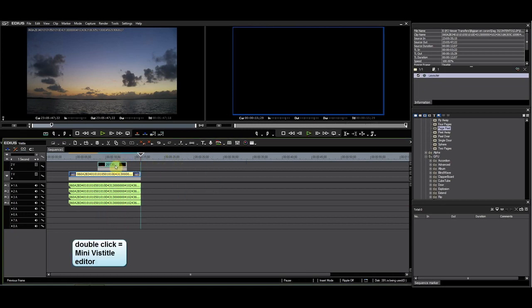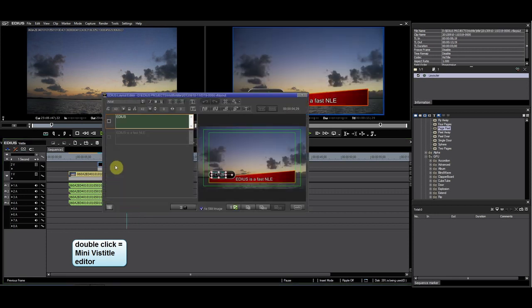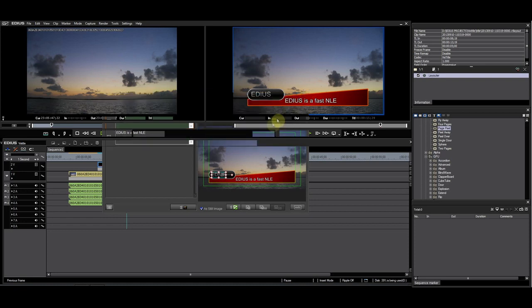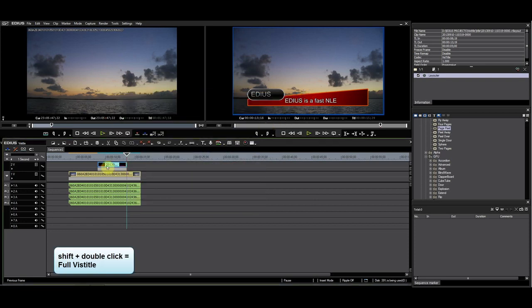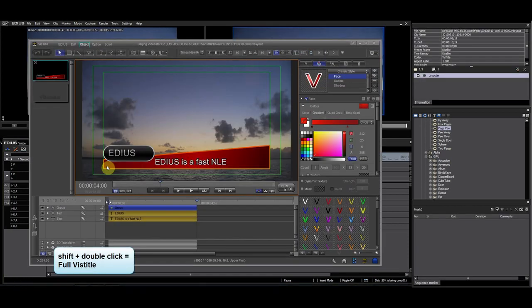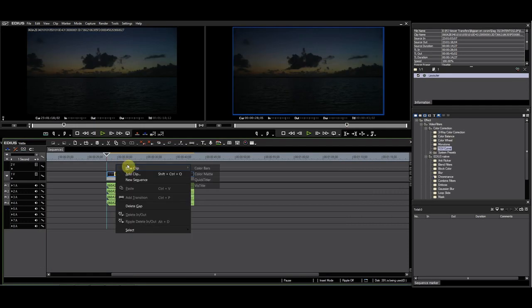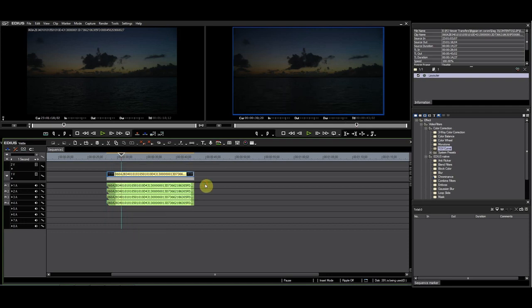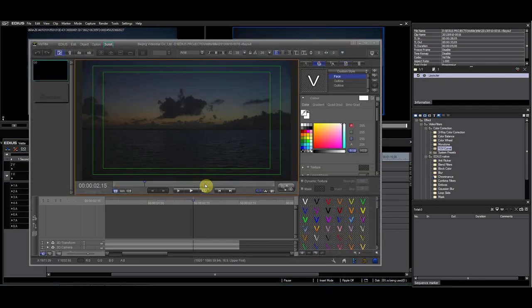When you double-click a title, the mini VisTitle editor will open and it lets you modify an existing title. When you use Shift double-click, the full VisTitle interface opens. Now I will show you how to create a title roll in VisTitle. Select Scroll. I have prepared a roll in Notepad and will import it.